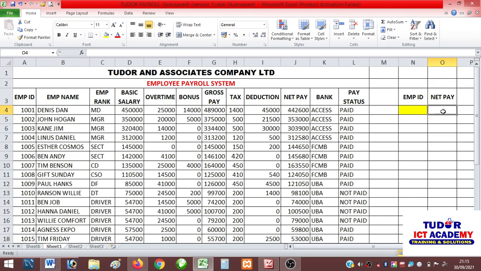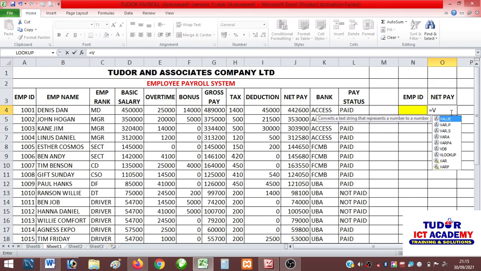So I click here to type the formula, because the formula must be typed where you want the answer to appear. Having clicked here, I can come up here and type the formula, or type here. It will still appear here on the formula bar. So I type equal to, then I type VLOOKUP.